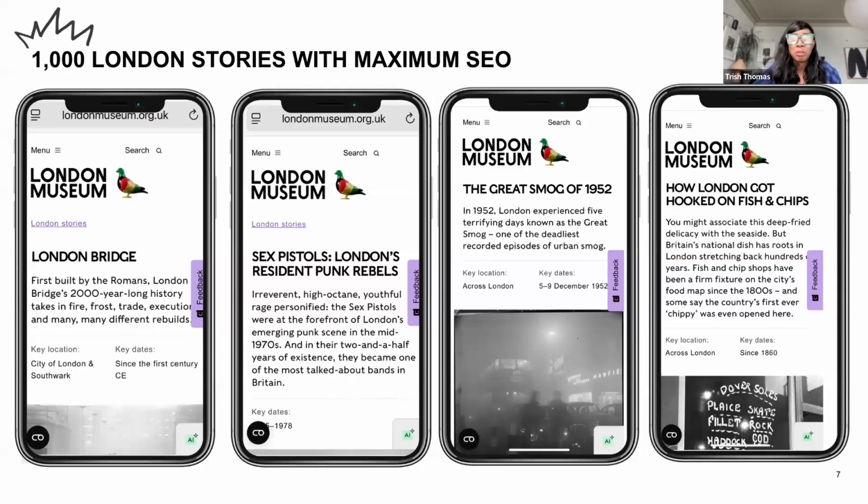So we made a plan to create a new editorial layer that sat on top of the collection. And this would be made up of 1,000 London stories about famous or infamous London people, places, major events and subjects. And there would be both historic and contemporary stories. And the stories needed to be really well optimized for organic search in order to bring in new audiences. So the list of stories we chose to prioritize creating was based on the 1,000 most searched terms relating to London.